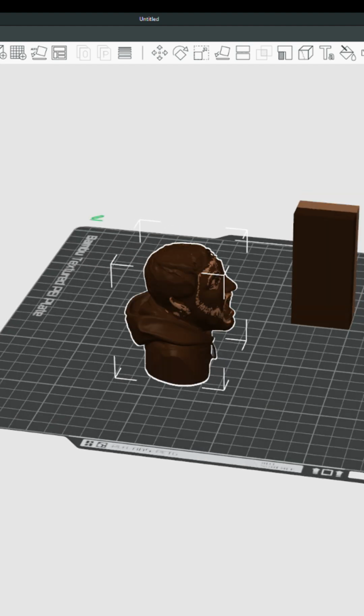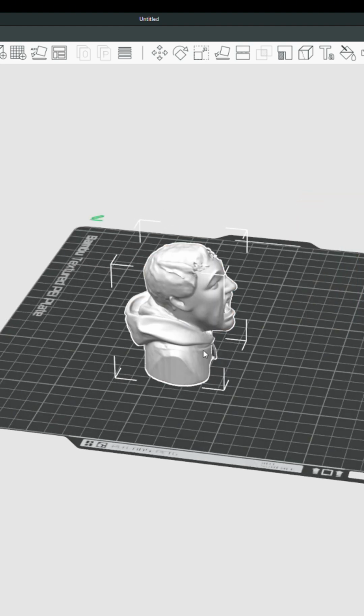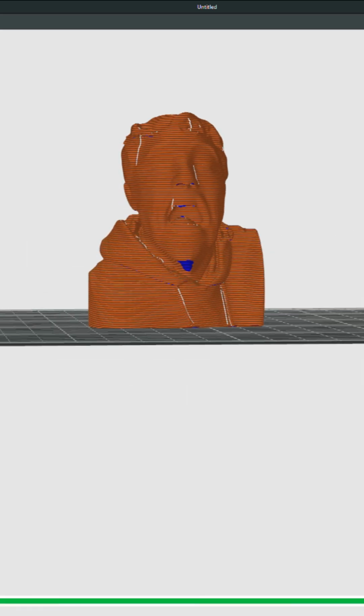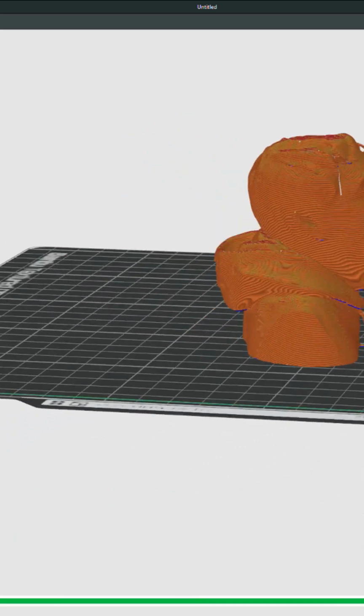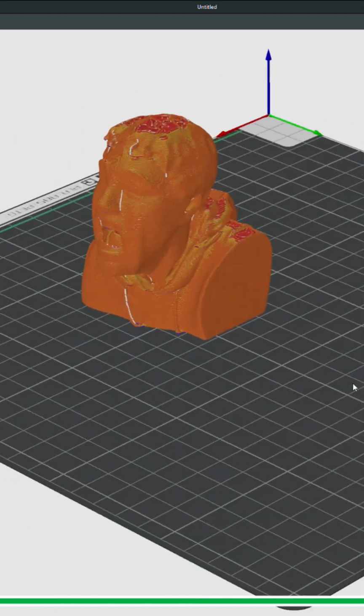Wonder how long that would take to print. Let's slice it with 0.2 an hour. Everyone's got to print a model of themselves at some point, right? Let's do it.